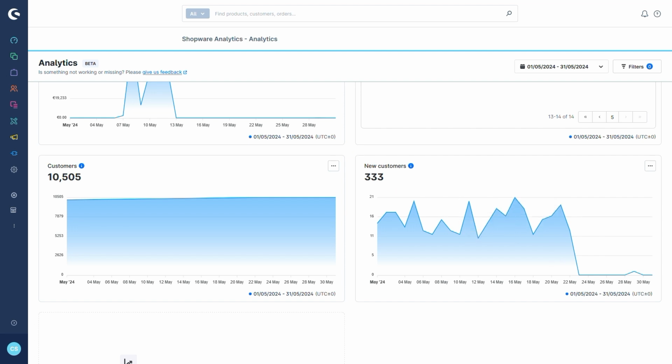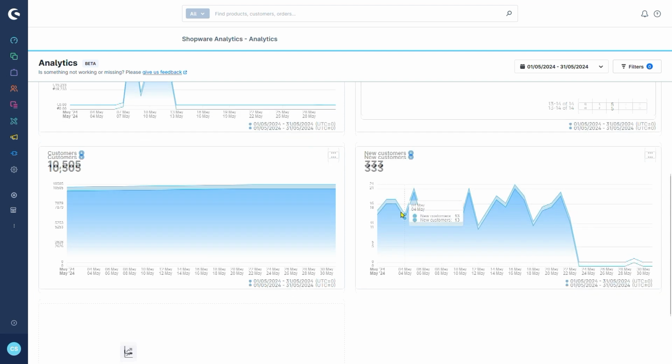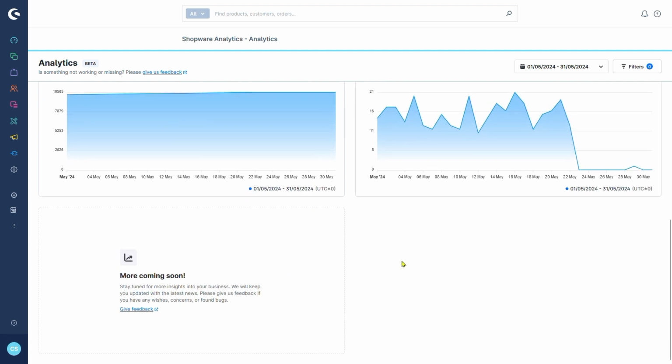And finally, at the very bottom, we are told that there's more to come. As initially mentioned, this is a beta feature and not yet complete, as it'll be expanded over time.